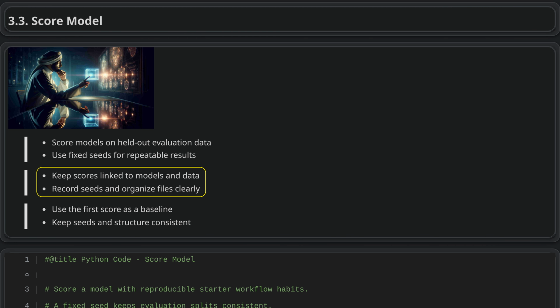Keep model scores organized by making them easy to find and clearly tied to the exact model, dataset version, and data split used. Place evaluation steps near data loading and model fitting so the workflow is not scattered. Use clear names and record details like random seeds so each score becomes a reliable part of the experiment record.